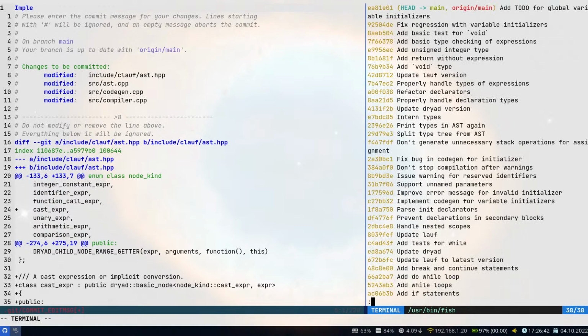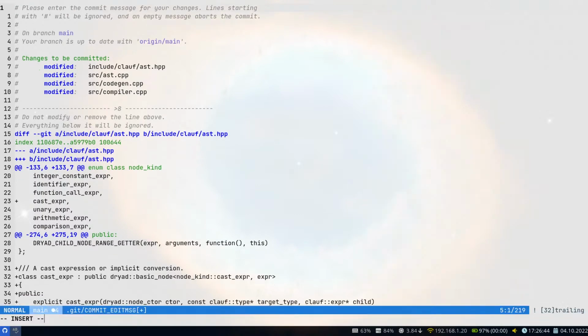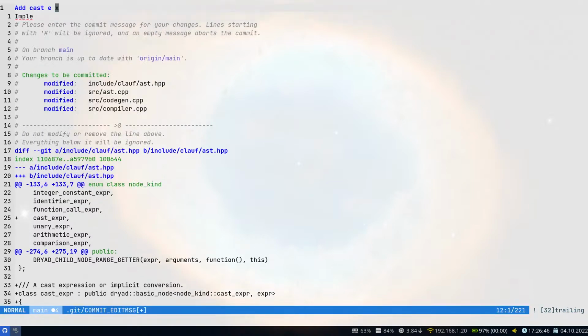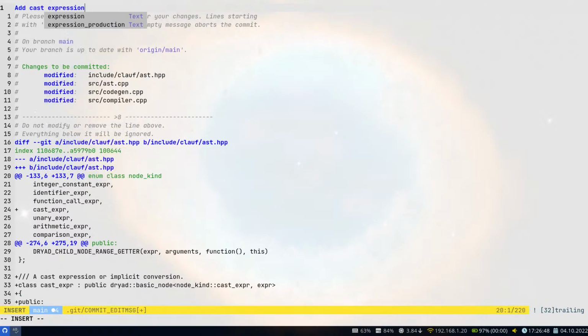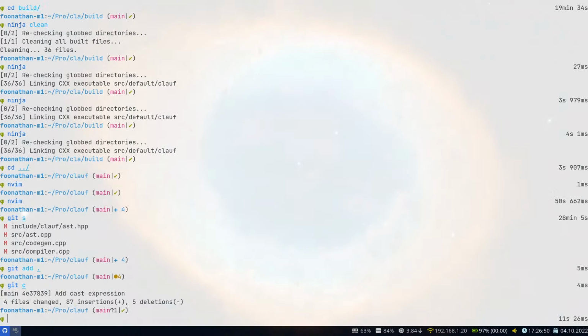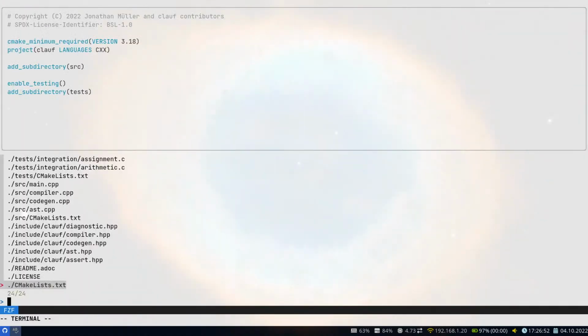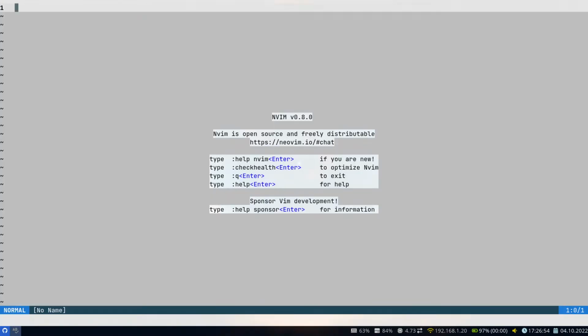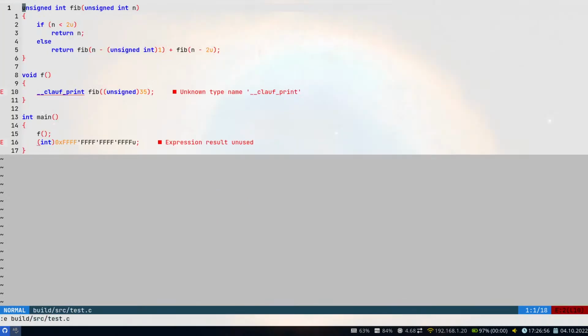How do I use the interface net? Add cast expression. Good. So then I noticed that we're having a bug. So let's fix that really quick. So when we do a -1, this panics, even though it should wrap around.